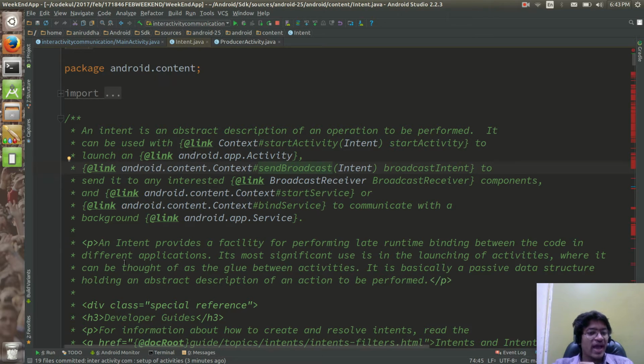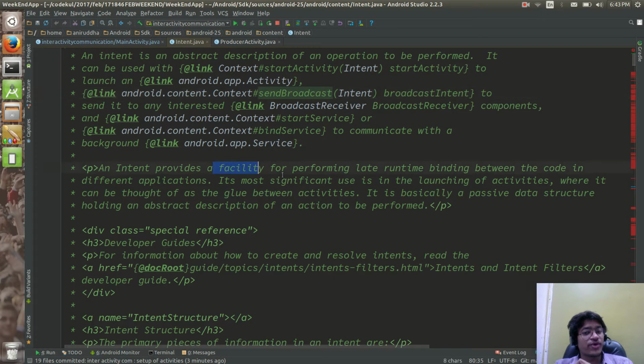An intent provides a facility for performing late runtime binding between the code in different applications. See, an intent provides a facility for performing late runtime binding between the code in different applications. It is saying different applications, and it's a late binding.